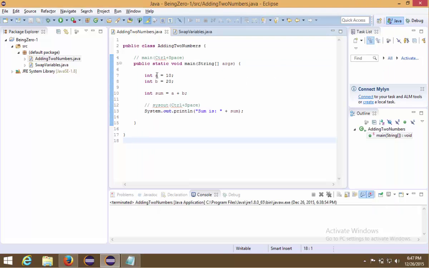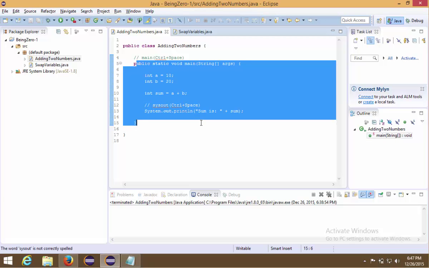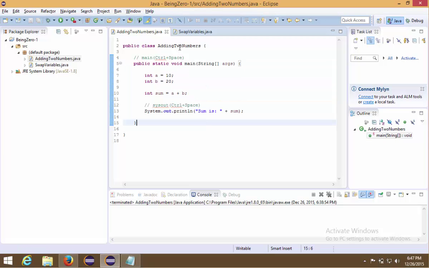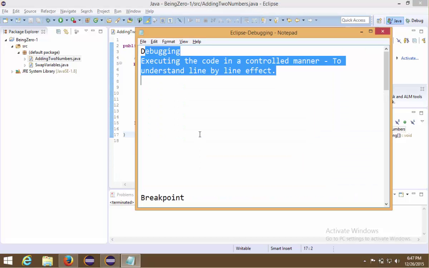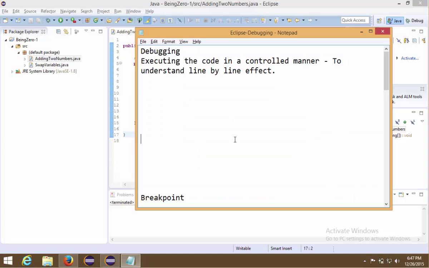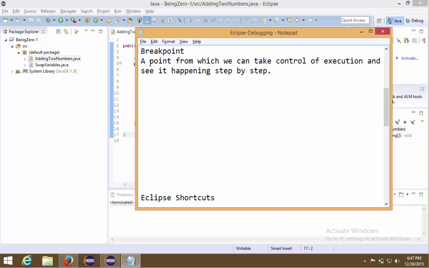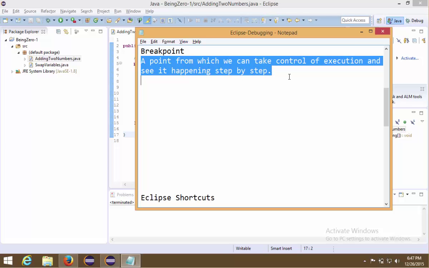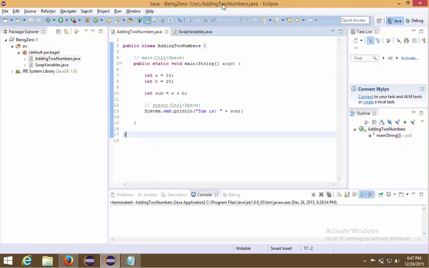So what we will do is we want to see how this code is executing step by step. So this is the code we had written in the previous tutorial. Before we even start debugging, one more term we should understand, that is called a breakpoint. Now breakpoint is a point from which we can take control of execution and see it happening step by step. So in Eclipse, first thing I'll do is I'll set a breakpoint on line number 7 because we know this is where the execution begins.